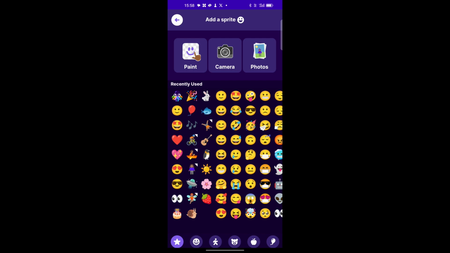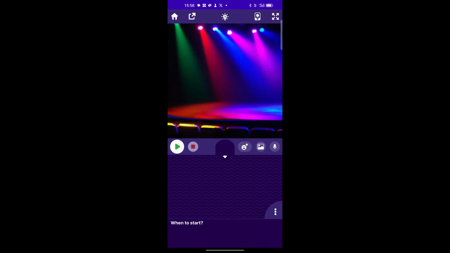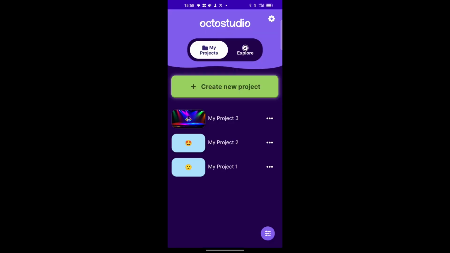After choosing one of your choice, we choose the octopus. You'll be prompted to choose a backdrop of your choice, but we have chosen the stage over here. This opens up the screen where you can actually code your app. Here you will see a plethora of buttons. The button on the top left corner is the home button, which takes you back to the projects page, where you can see all the projects that you have created.